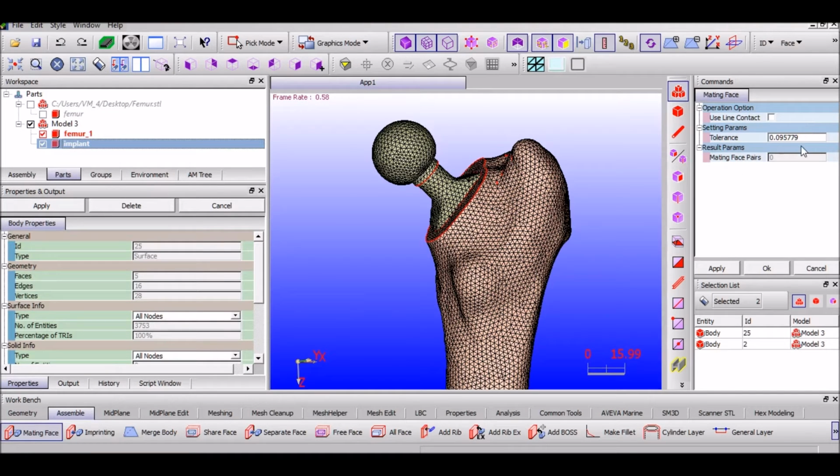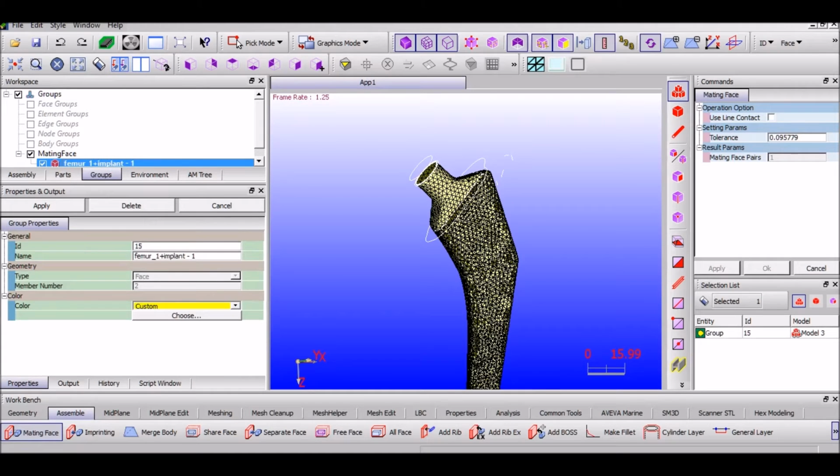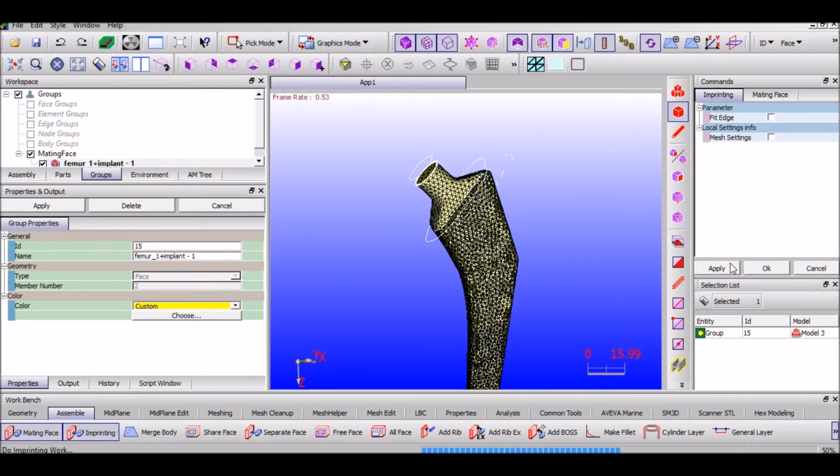Go to Assemble, Mating Face, select both the bodies and set the tolerance as 1. Click Apply. The operation has been completed successfully. Once face mating has been completed, the next step is imprinting. So under Groups, select the body under Mating Face, select Imprinting and then click Apply.